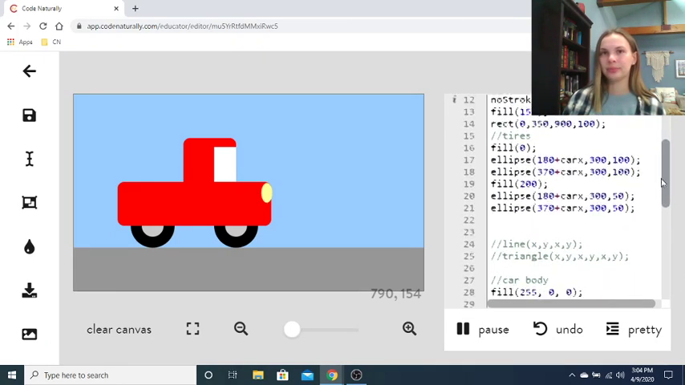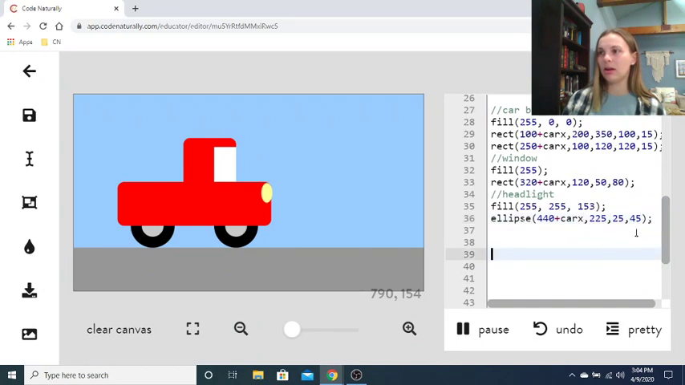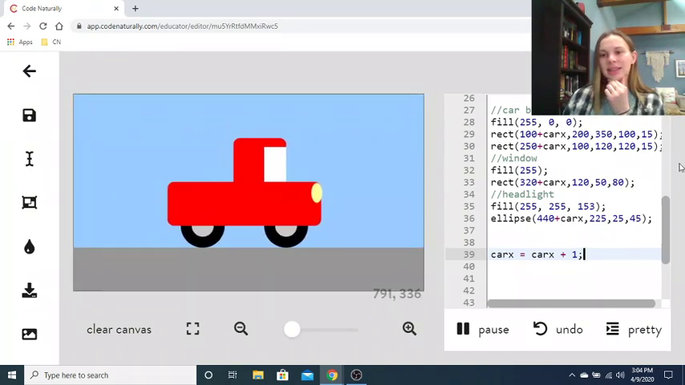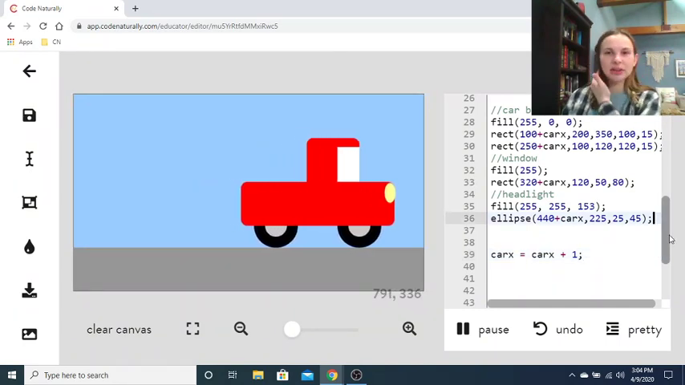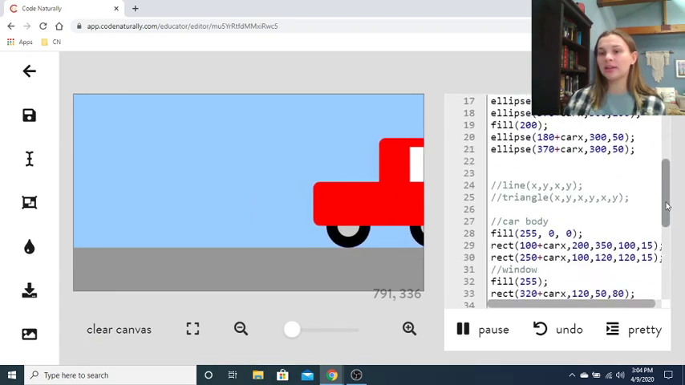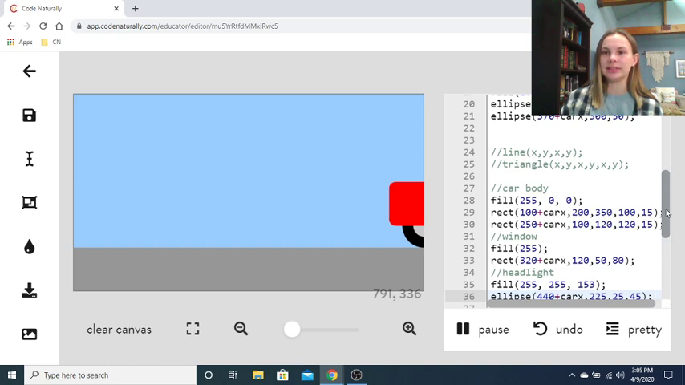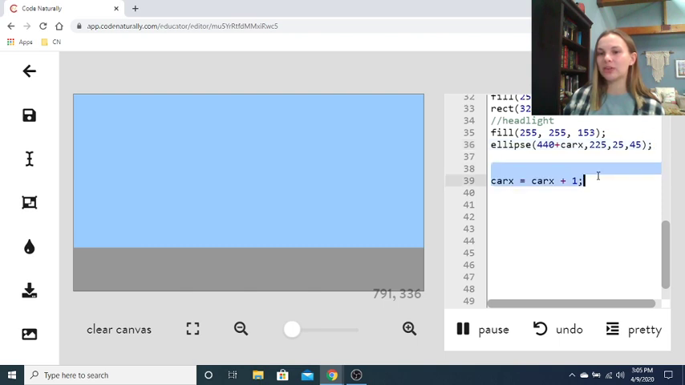All right, so now we are all good. Our car X variable has been added into all of our shapes. And now what we can do is add in the magic line that makes everything happen. So we're going to put car X equals car X plus 1. And what this does is, like I told you guys, everything in function draw happens 60 times every second. So it's reading through this code 60 times every second, and it's saying, okay, wherever car X is, I need to add 1 to it.